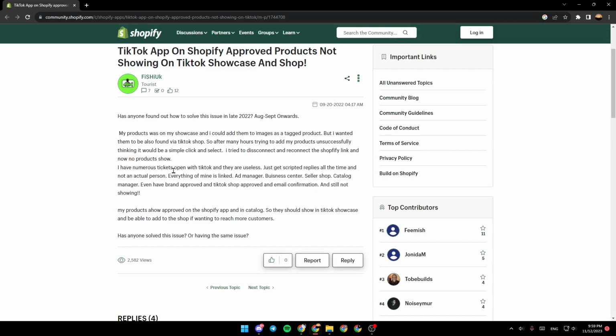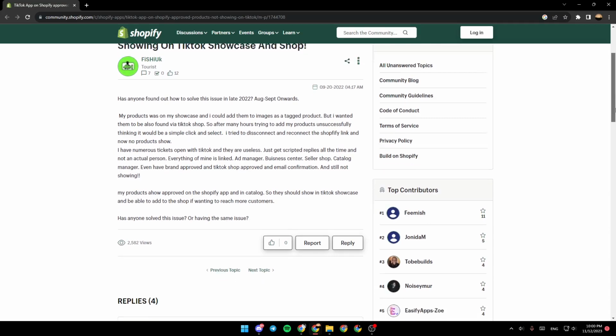I have numerous tickets open with TikTok and they are useless. Just get scripted replies all the time and not an actual person. Everything of mine is linked: ad manager, business center, seller shop, catalog manager, even have brand approved and TikTok Shop approved and email confirmation, and still not showing.